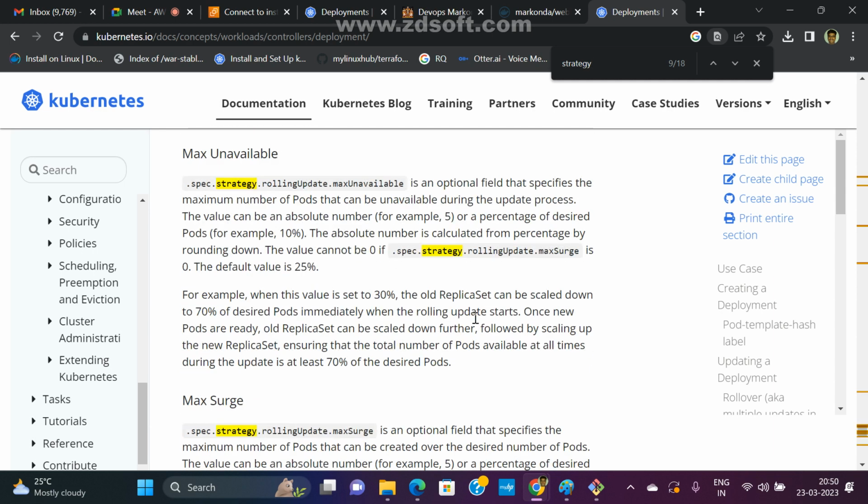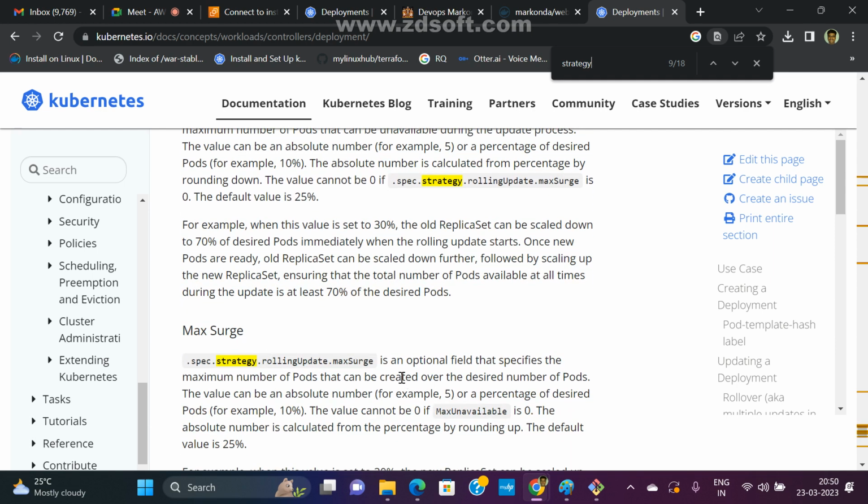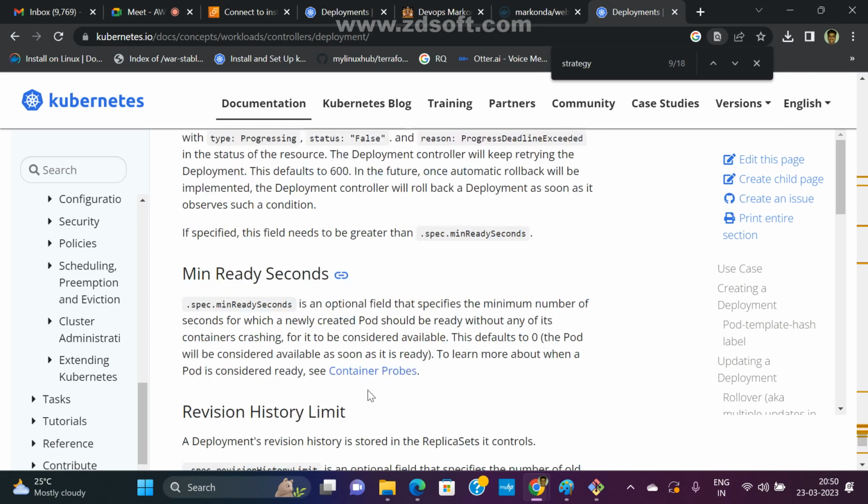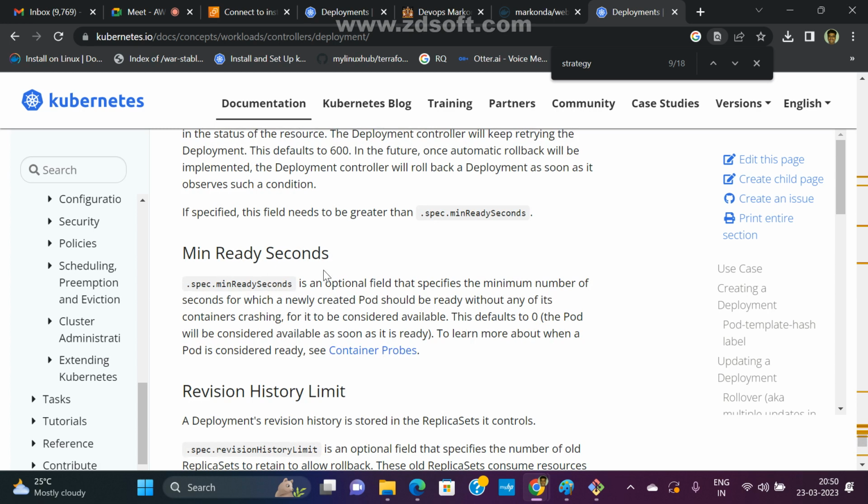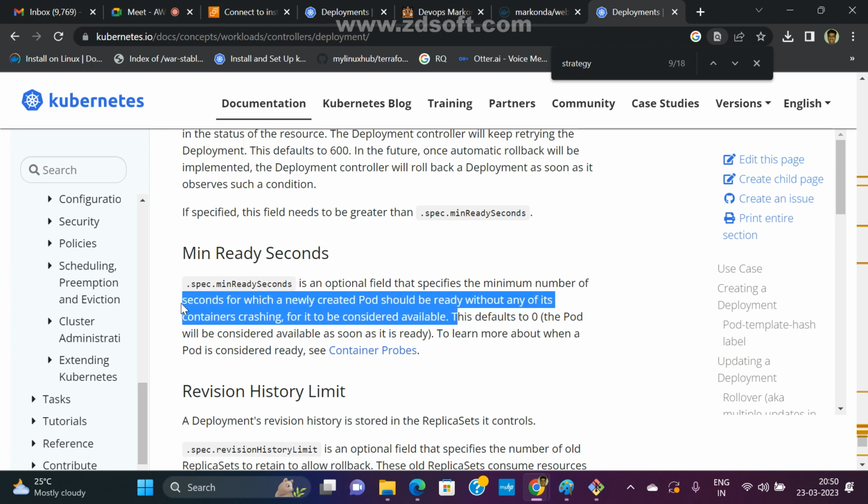See here, these are the strategies. Max unavailable, and max surge. It is an optional field that specifies the maximum number of pods that can be created over the desired number of pods. So there are three fields we can pass. There is min ready seconds, an optional field that specifies the minimum number of seconds for which a newly created pod should be ready without any of its containers crashing for it to be considered available. How many seconds you want to wait.